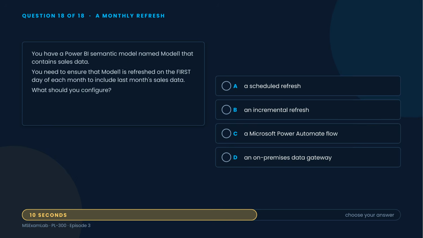Question 18 of 18, a monthly refresh. You have a Power BI semantic model named Model 1 that contains sales data. You need to ensure that Model 1 is refreshed on the first day of each month to include last month's sales data. What should you configure? Your options. A. Scheduled refresh.